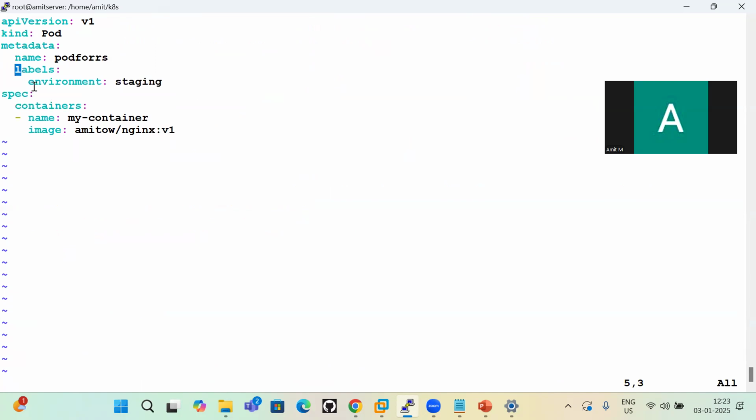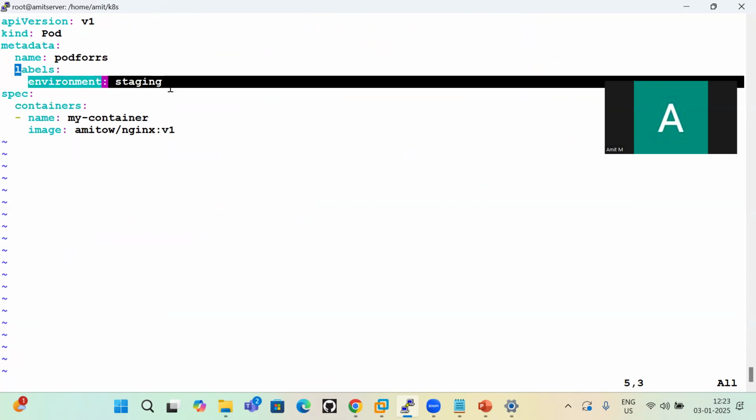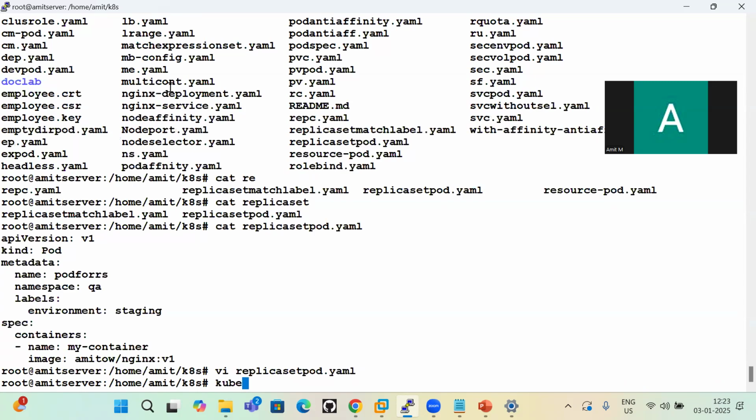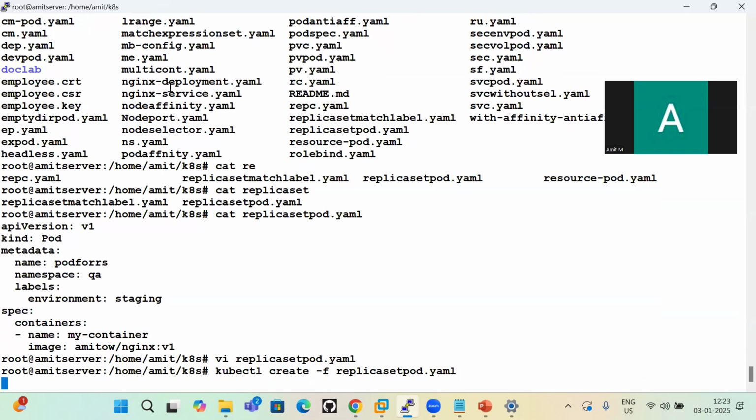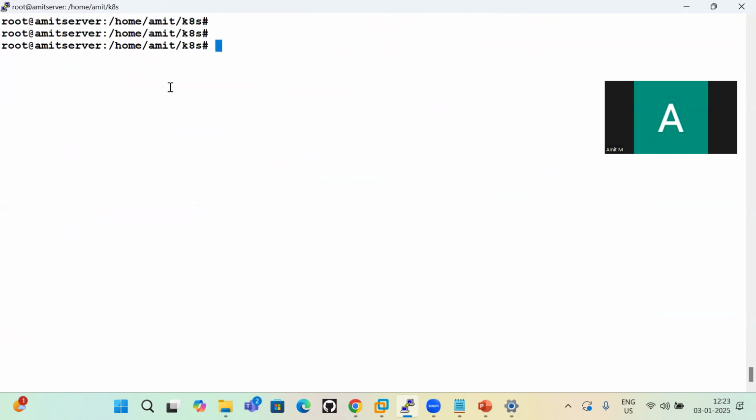So this pod is running and it is using the label staging. I'll just go and create this pod: kubectl create -f replica set pod.yaml. Okay, so one pod is already running with the staging label.